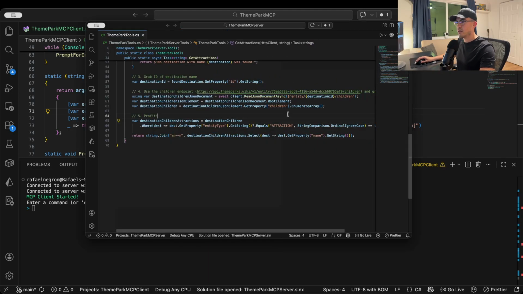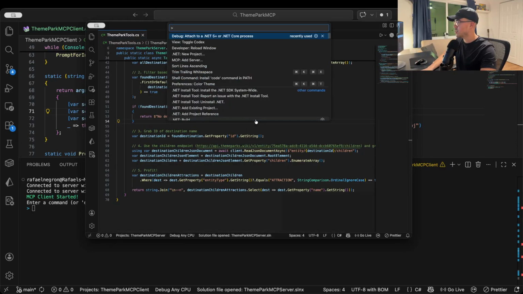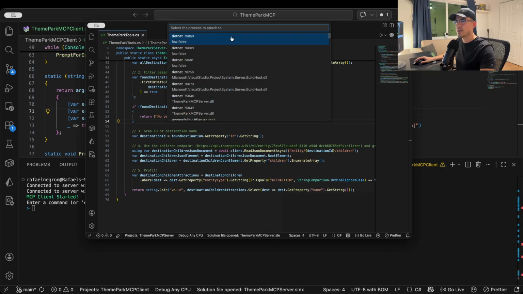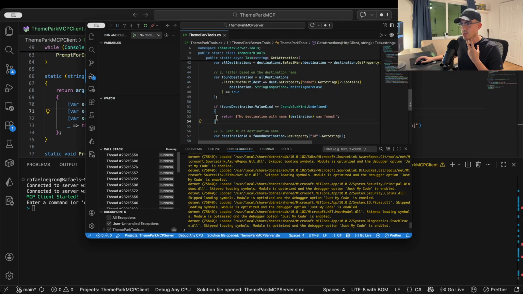So let's go here. We're now in theme park tools. If I do Command Shift P, just like we learned about before, and do attach to .NET 5 or .NET Core process, we should be able to have one running here. Now, we have two. Now I'm trying to think why that's the case. Probably because I have multiple. Well, let's see what happens. I chose one of them.